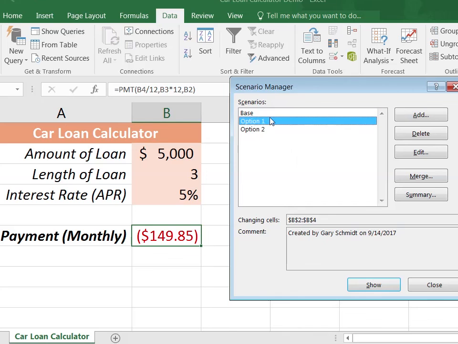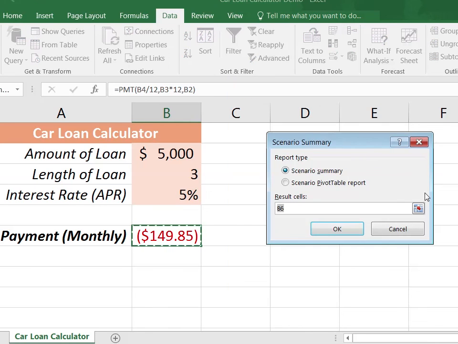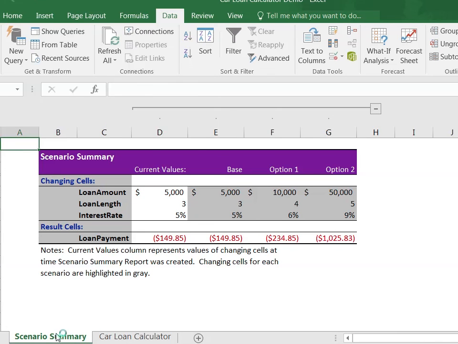And so we have base, option 1, option 2. Let's go ahead and have the summary for that, based on the result cell being B6. OK. And it creates a new tab. Notice it's a new tab, and in that, see our names of our cells. If we had not renamed the cells, this would say B2, B3, and that's not very helpful to have in a separate spreadsheet. So here we are with the various values across here.